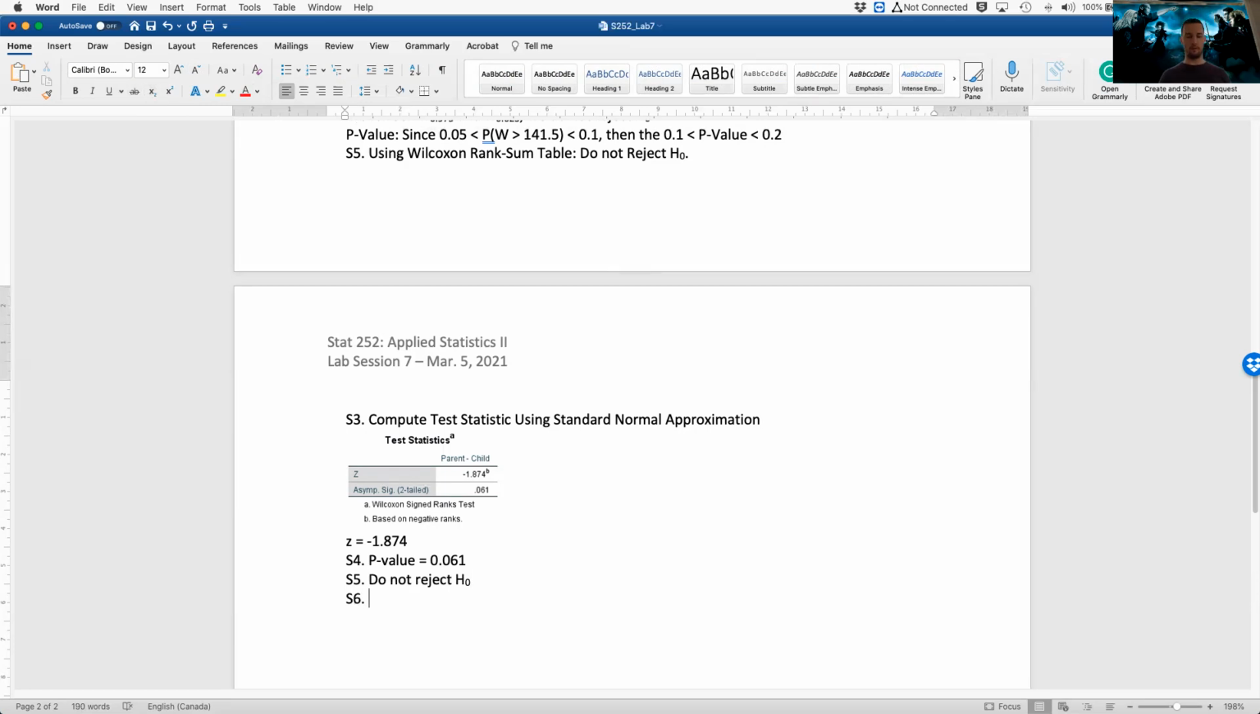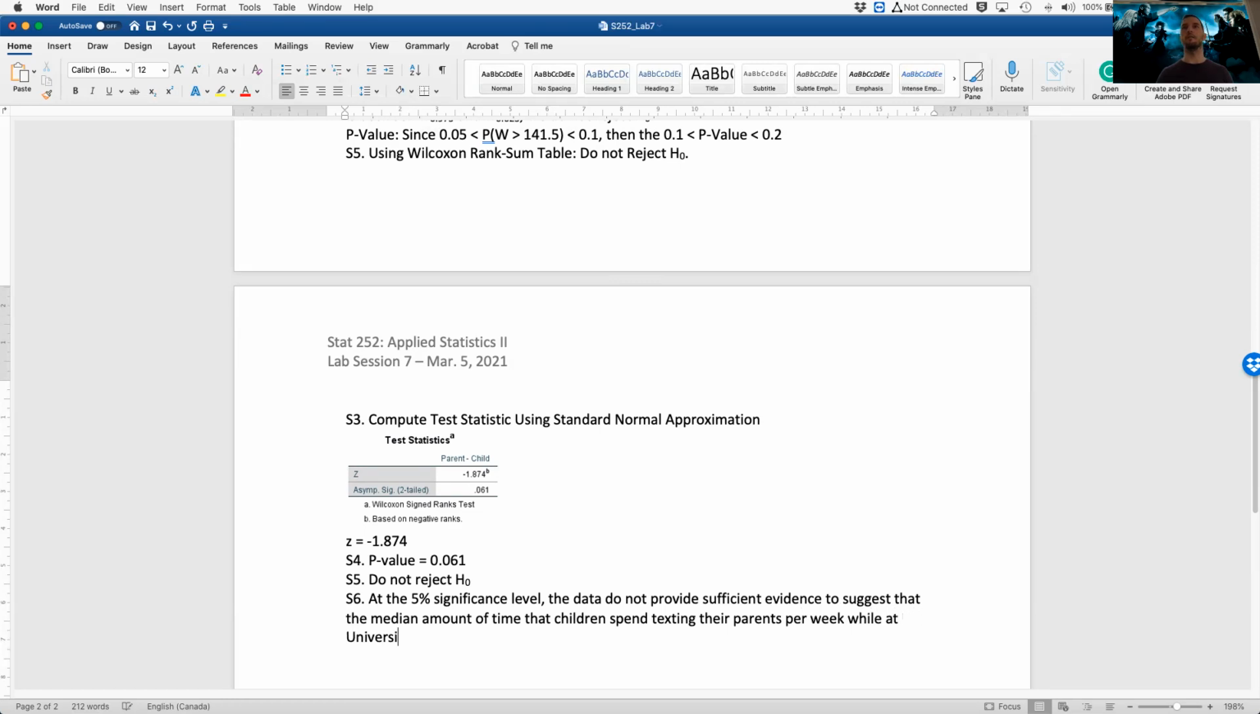So we actually have agreement in results. Based off both tests, we can say at the 5% significance level, the data do not provide sufficient evidence to suggest that the median amount of time that children spend texting their parents per week while at university differs from the median amount of time parents spend texting their children per week while at university.